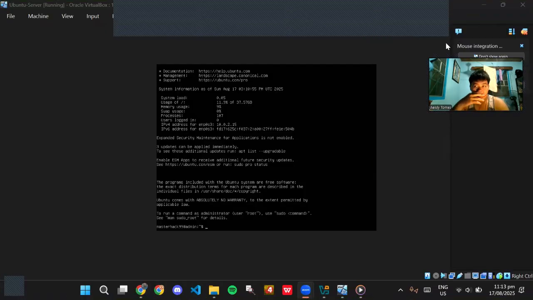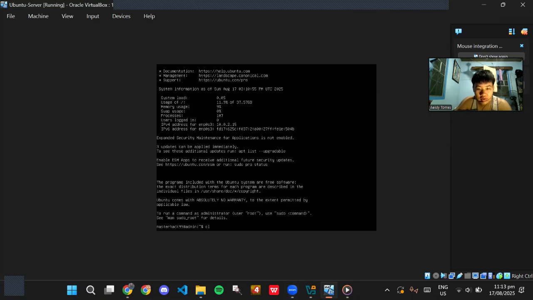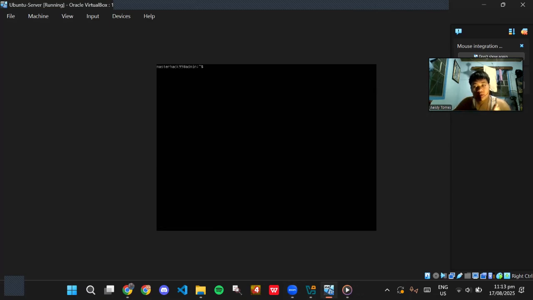So here I am going to teach you some simple commands that we can use on our VirtualBox using Ubuntu Server. If you want to remove all of these, we just have to type clear. See, it cleaned the screen. And then if we type whoami, it will show masterhack99. And then if you type id, it will show the user's ID and groups.